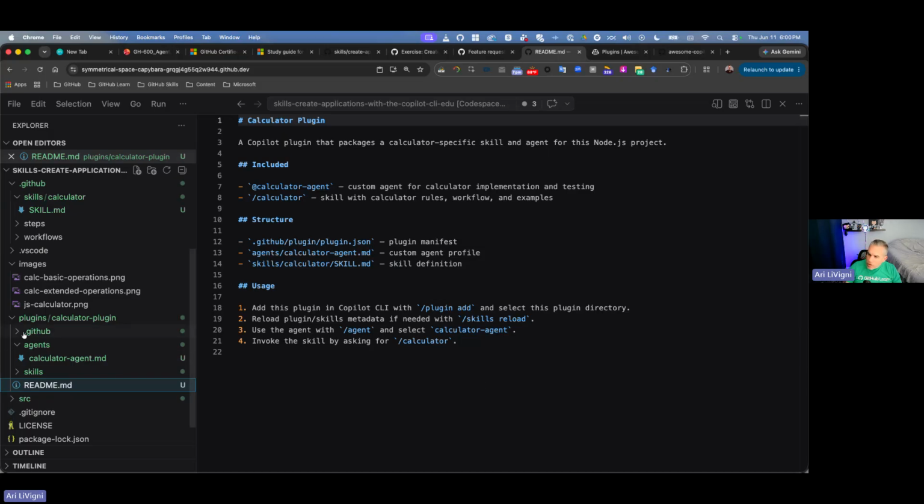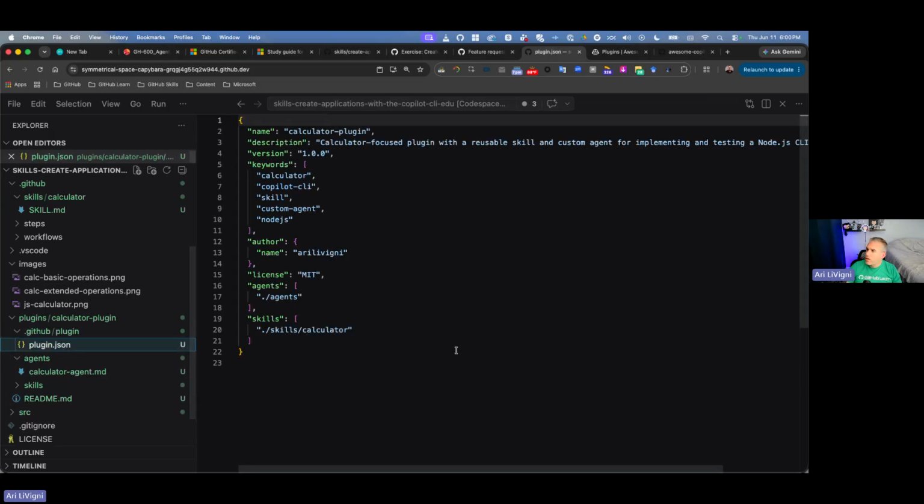I was hoping that is here. Yeah, there it is. It's under the .github directory. So this would be a project in itself with the .github directory. It has like a license, who the author is, and it generated all that for me. So I just generated a plugin like that.